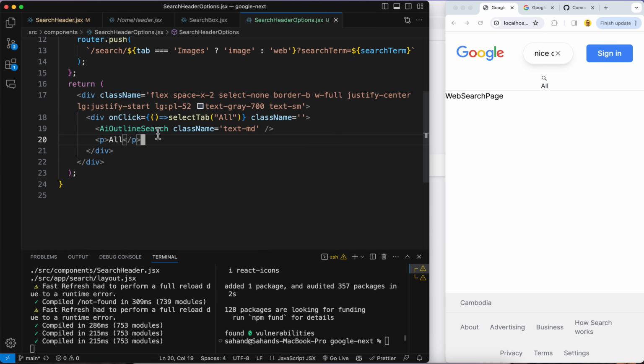Okay, but for the next one, we are going to add the images. So this is going to just choose the tab image for us. But for this one, it's going to be web because it's something different. So it can be anything here, actually. So for the styling here, this is going to be dynamic.